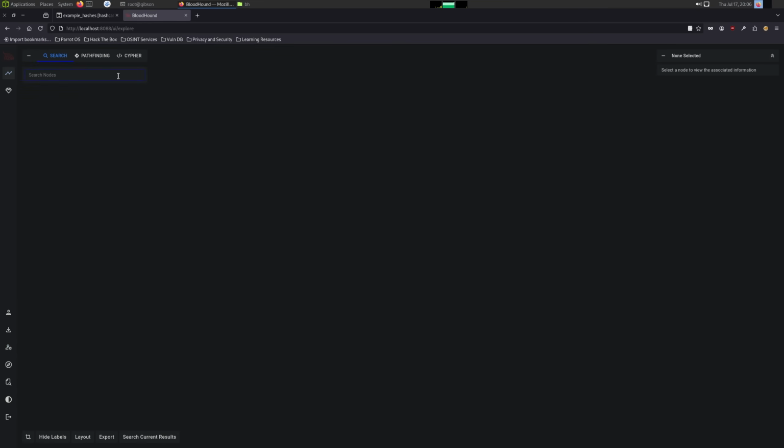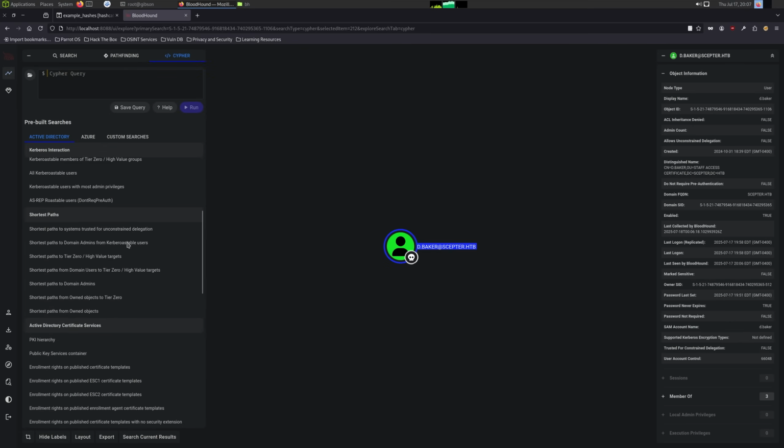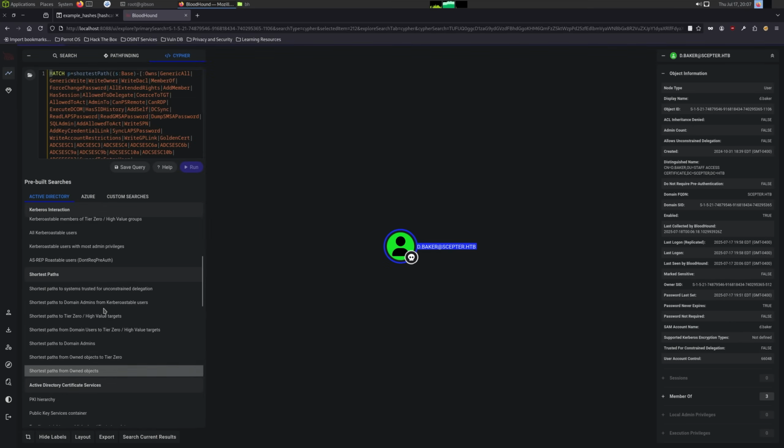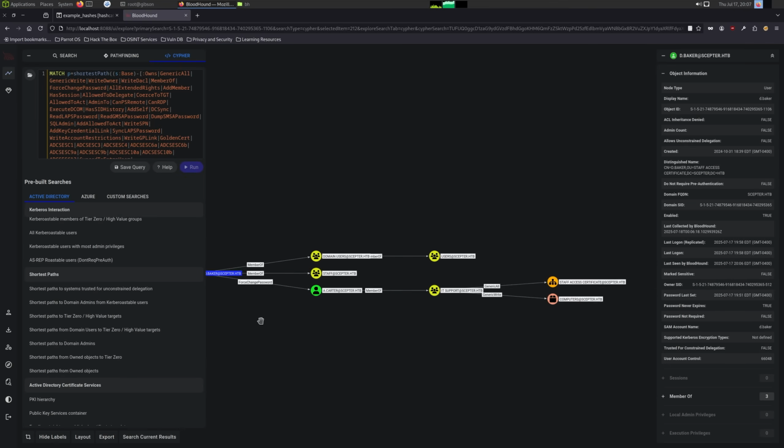So if I go over to Explore, let's see, we have D.Baker. It does show up in here. So we have some Bloodhound data, which is good. I'm going to add D.Baker to owned, and then we're going to go over to Cypher, and then we're going to do shortest path from owned principals. Or owned objects, I guess it's called. And we can see a path here.